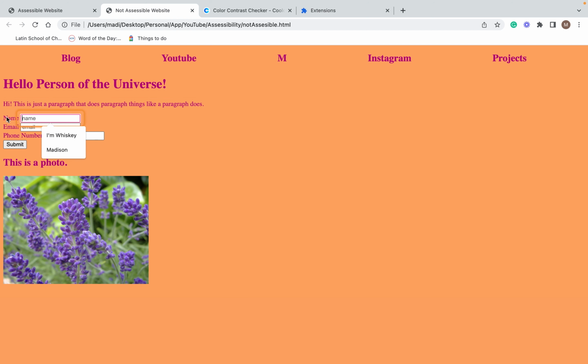Let's look at this form. Name within name, edit. Email within email, edit text. Phone number within phone number, edit text numeric only. There's a little submit. Not accessible website, link collection with 5 items.